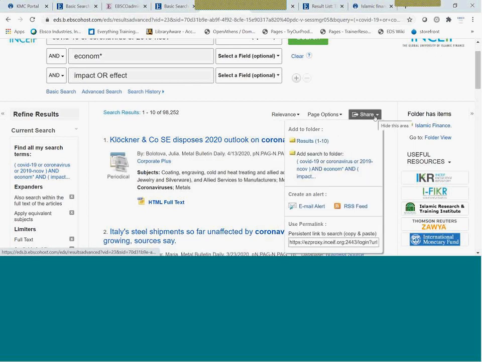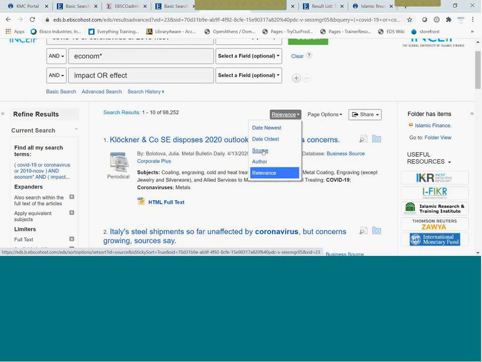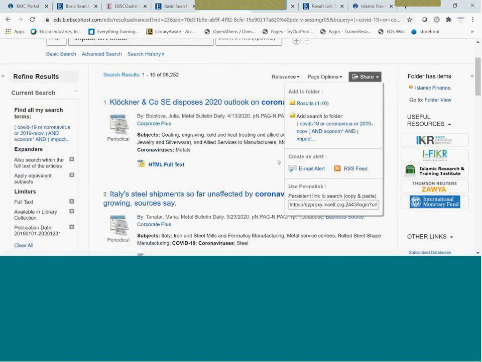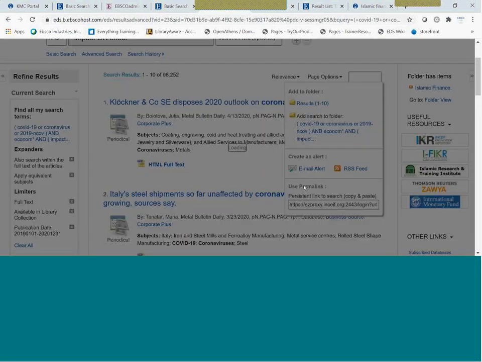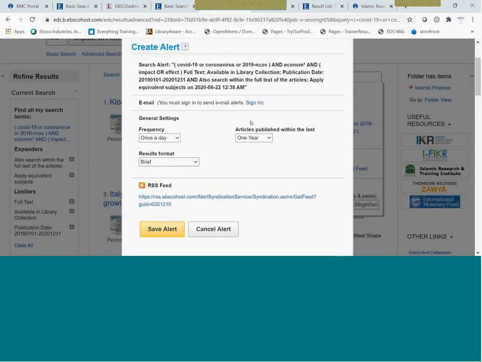And the share button, you can set an email alert on these results as well. So if we click on email alert, it will prompt me to sign into a folder. So this is my EBSCOhost account.